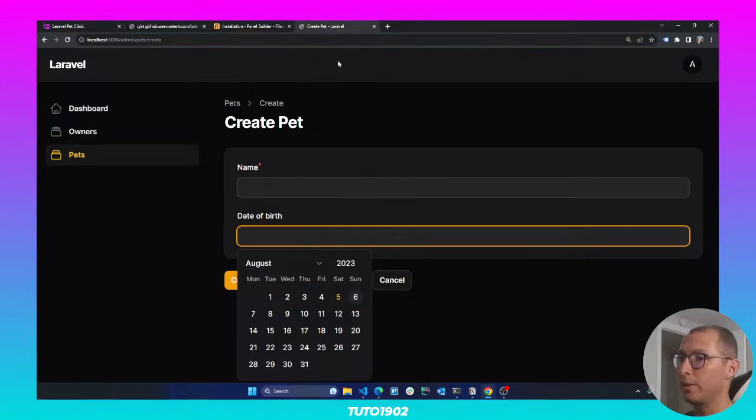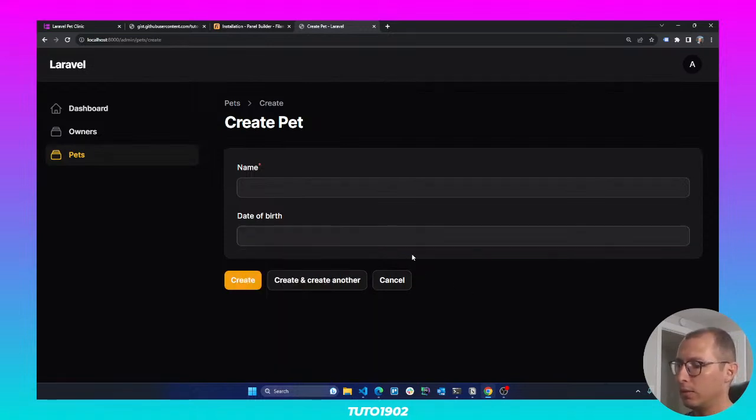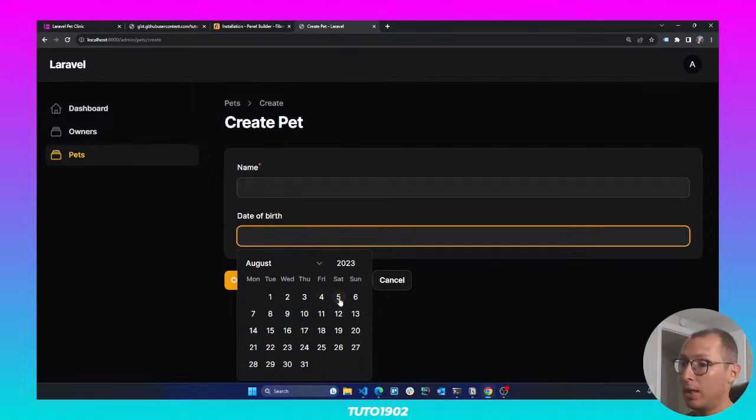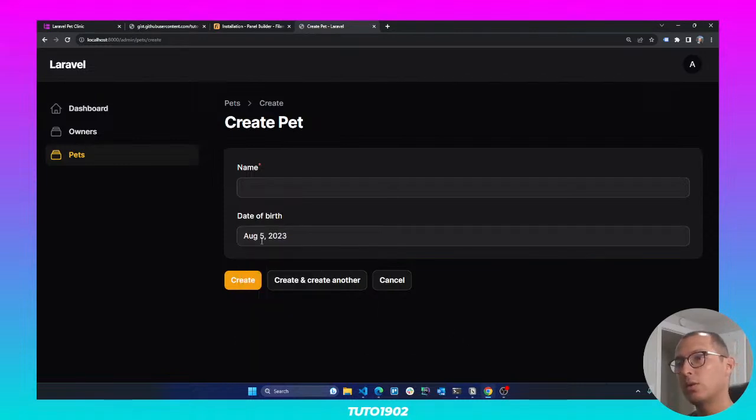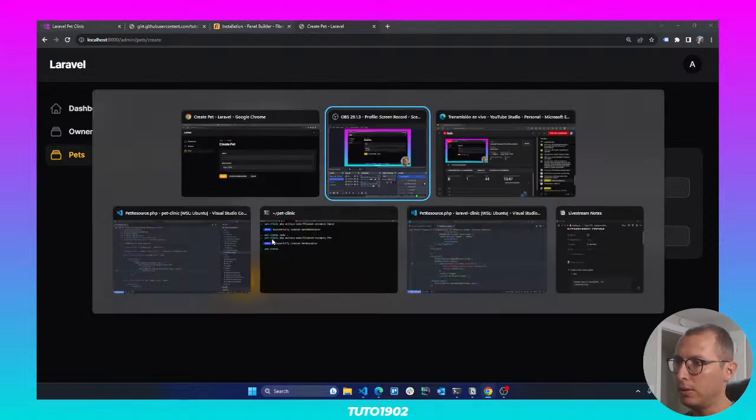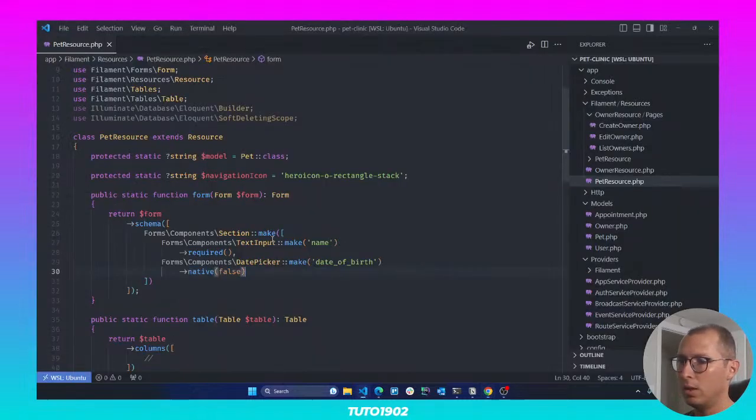I got lost, sorry. Okay, so we were talking about date picker. In my personal preference, I use the non-native date picker. And what else? There was one other option. Oh yeah, when you select a date, it's already formatted. Nice. If you use the native one, you also have to format the date because it is not formatted.